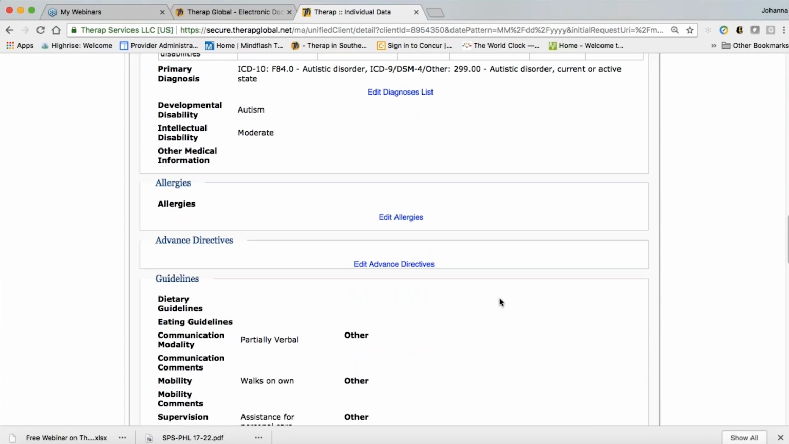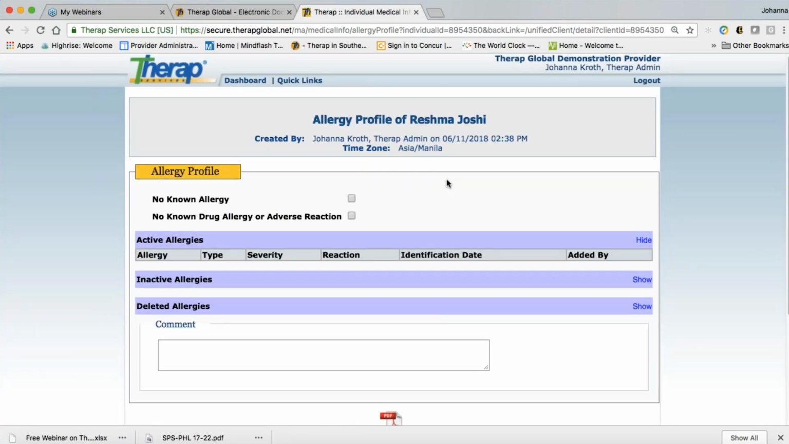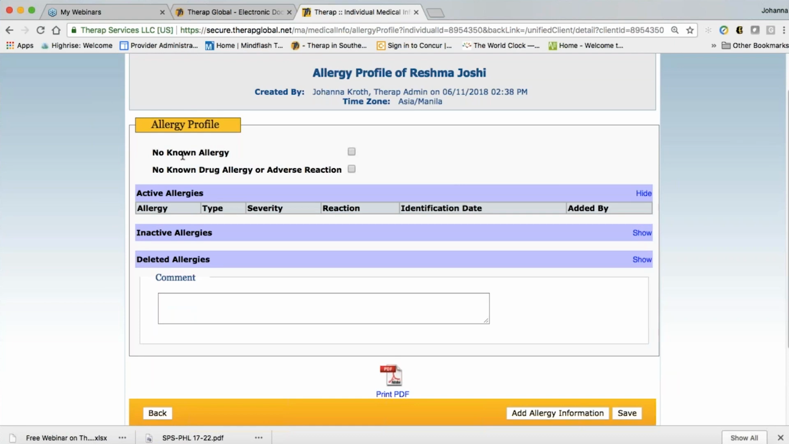The next section is the allergies section. This also has the ability to do a lookup. I'm going to go ahead and click Edit Allergies. If they don't have any allergies at all, you can click No Known Allergy and No Known Drug Allergy Adverse Reaction. You would click both of those boxes and save it.